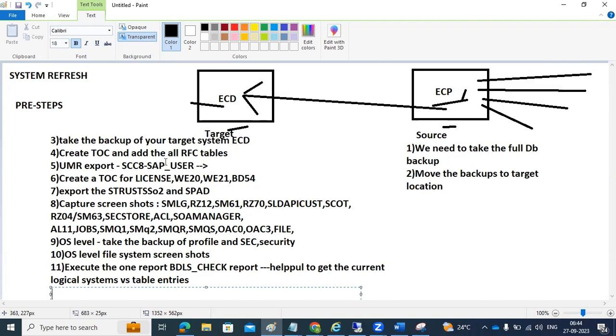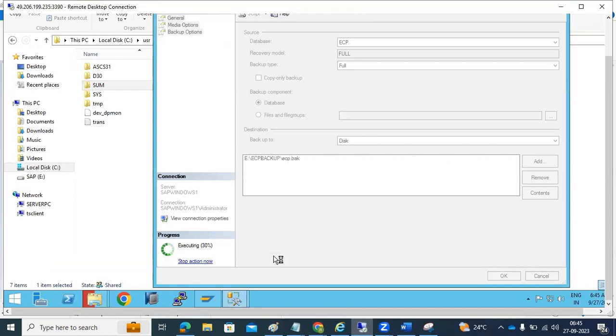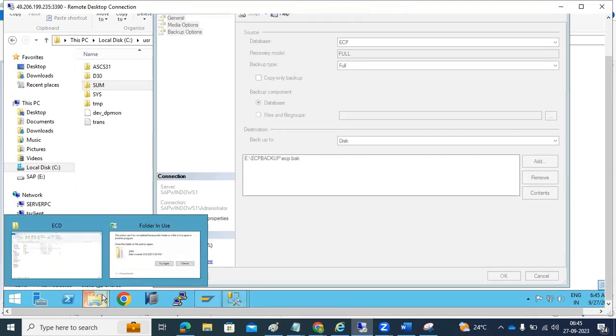One is RFC tables, license, W20, 21, BD54, S-Trust, SPAD, SMLG, RJ12; all these things we can capture. We can take screenshots of everything I mentioned, or rather than screen captures, we can write a script. Write the script means tables. If you take the table backup, automatically all the configuration will come. That is the main thing. Only the table backup you have to take, and the script is executed.